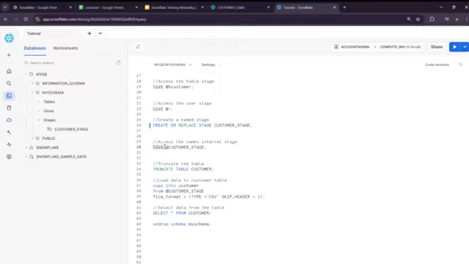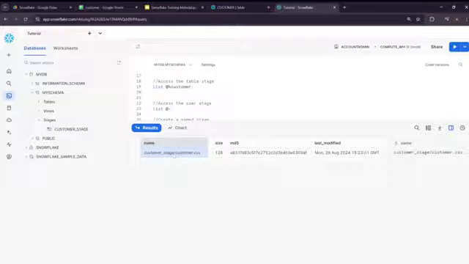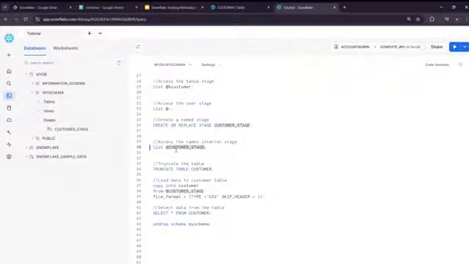So the command is list and at the rate and the name of the stage. So just execute this. You should be able to see that there is one file in my customer underscore stage. The name of the file is customer.csv. What is the size? What is the MD5 of that? And when that file was last modified. So this is the file, which is correctly validated through a SQL statement also.